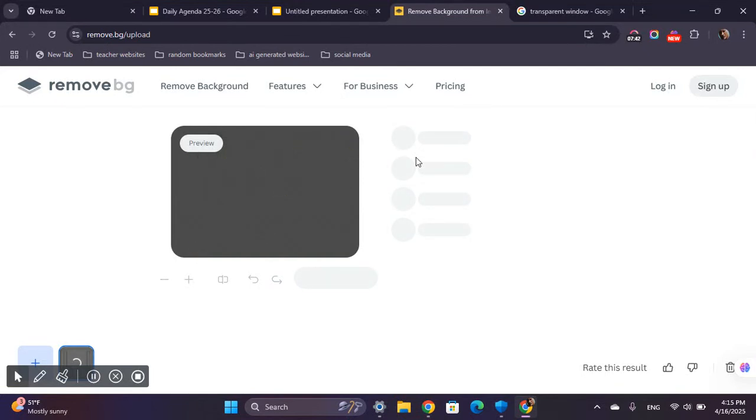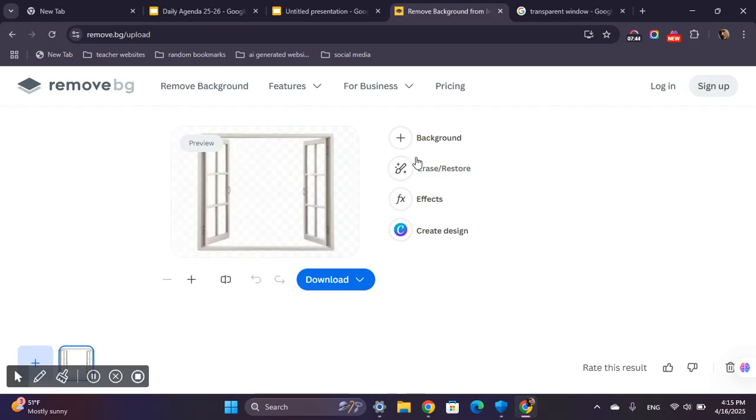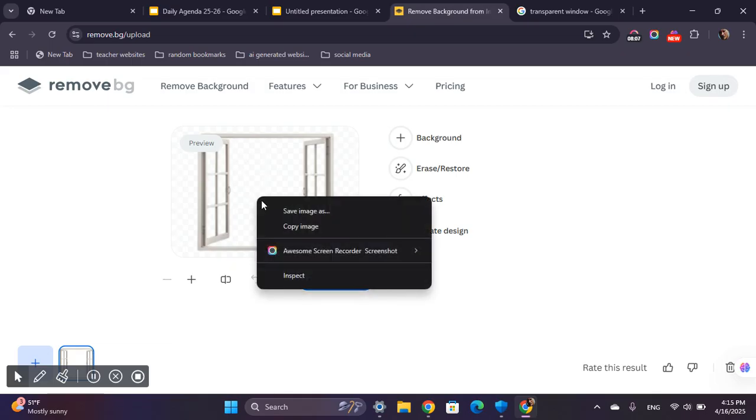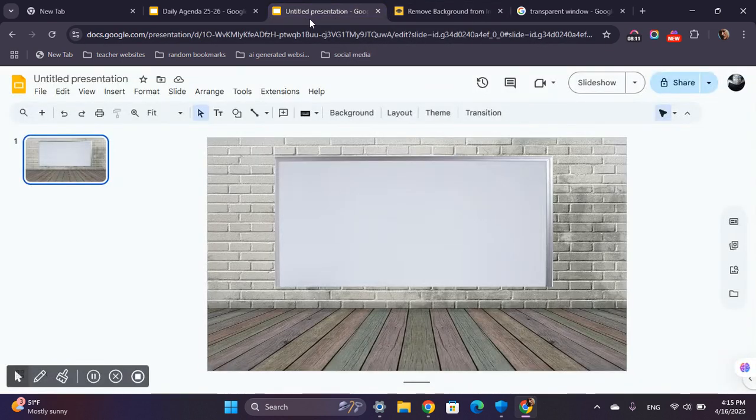Also, by the way, the requirements: this website supports PNG and JPEG. If it's anything other than PNG or JPEG, it's not going to support it, and it won't remove the background for you. It's going to give you an error where it says not supported or it's not working. After you have your background all completed, all you're going to do is right click, copy the image, come back into Google Slides, and paste it in.